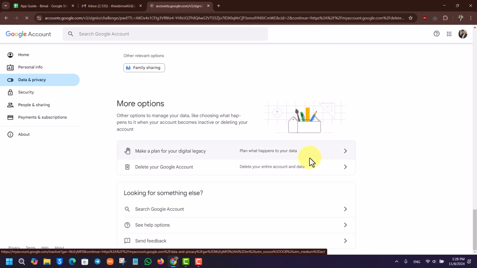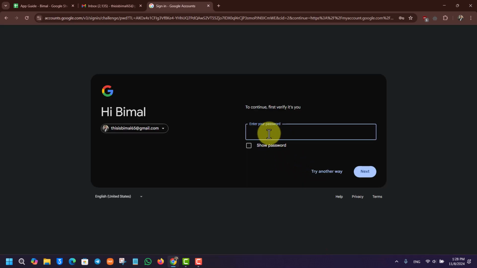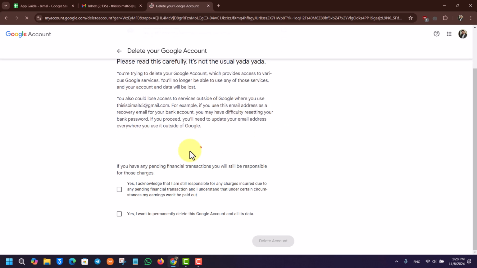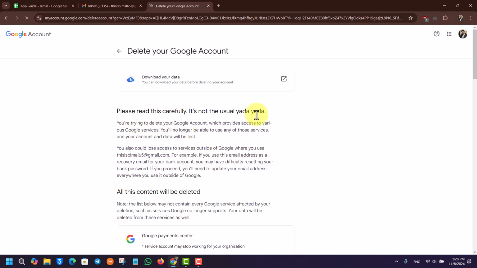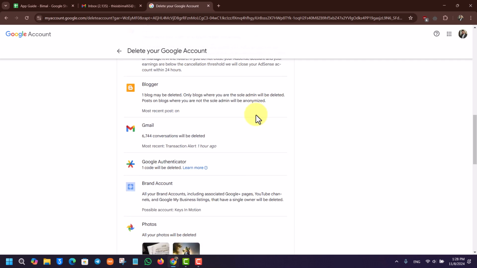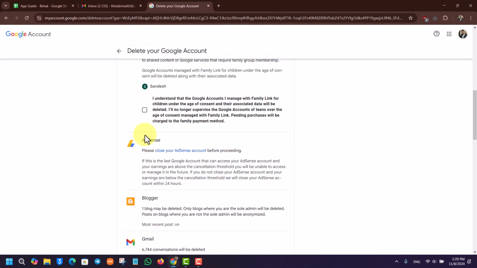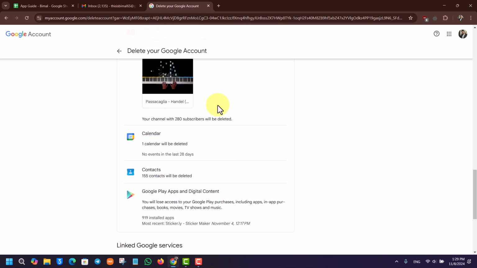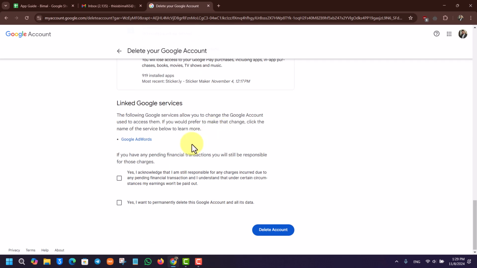Google will also give you a warning as to what things are going to get deleted. So you can also go ahead and make sure to figure that out yourself. Once you have done that, you will see all of the information that is required to delete it. It's also saying to please read this carefully. So I would also recommend you read everything, because all of the services, whether it's your Google AdSense, your Blogger, your Gmail, your Authenticator, your brand account, your YouTube, whatever else it is, all of those will be deleted.